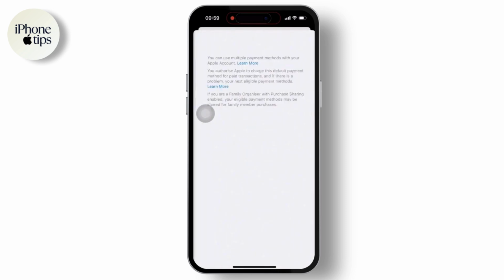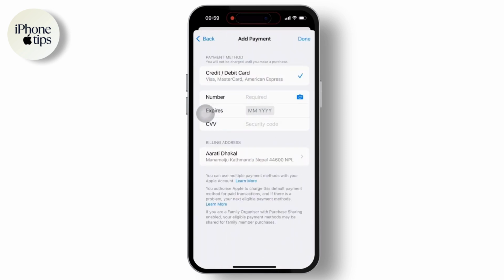Then inside Manage Payment, you can add a new payment method or remove an existing one or update your current payment method. If you want to add a new payment method, you can simply tap on the add payment method and you can choose between options like credit card, debit card, if available in your region, or Apple ID balance, and you can follow the instructions to enter your payment details.